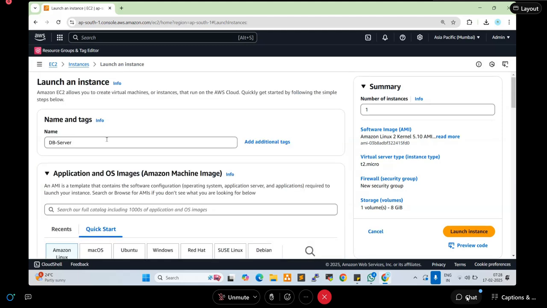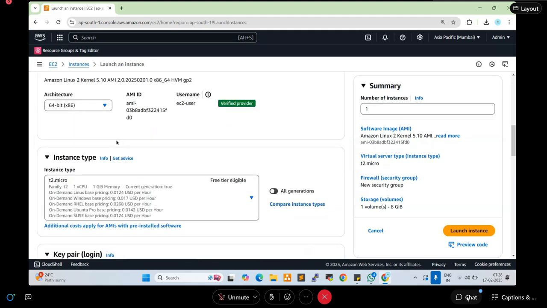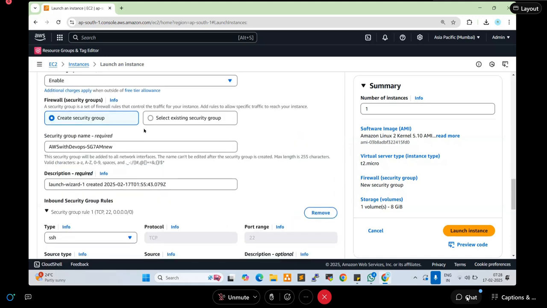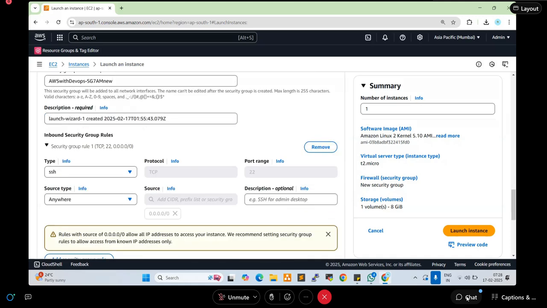The key pair is already downloaded, so it will not allow you to change it. Security group description, I want to give the same here. SSH is Secure Shell, which is a TCP protocol on port 22, right? For source type, from anywhere we can connect, any region, any zone, right?